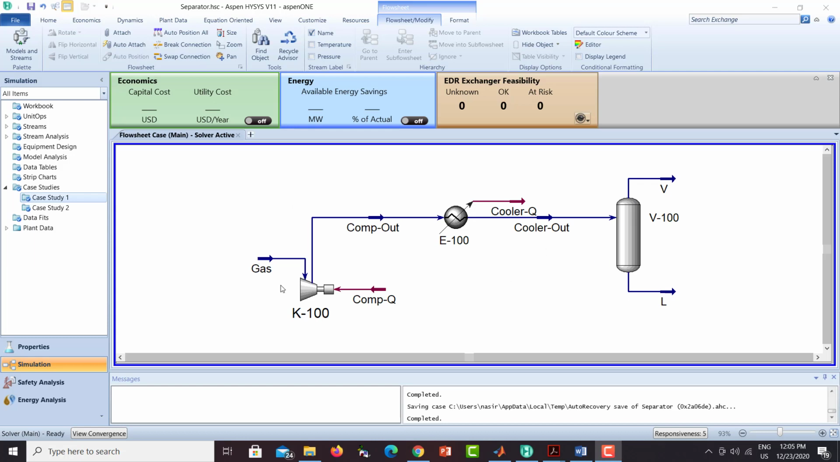So in this particular case I have a gas stream which is entering a compressor, and this gas stream after leaving the compressor is cooled down and then sent to a separator. So in the separator, we are getting two products. One is on the vapor side and one is on the liquid side.